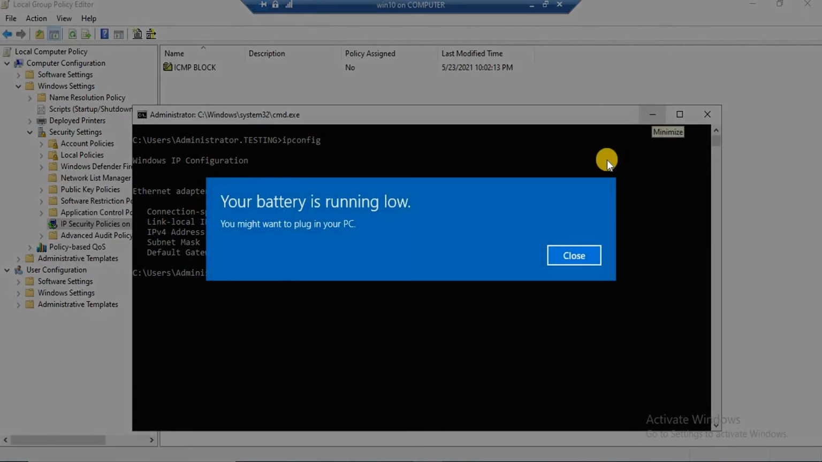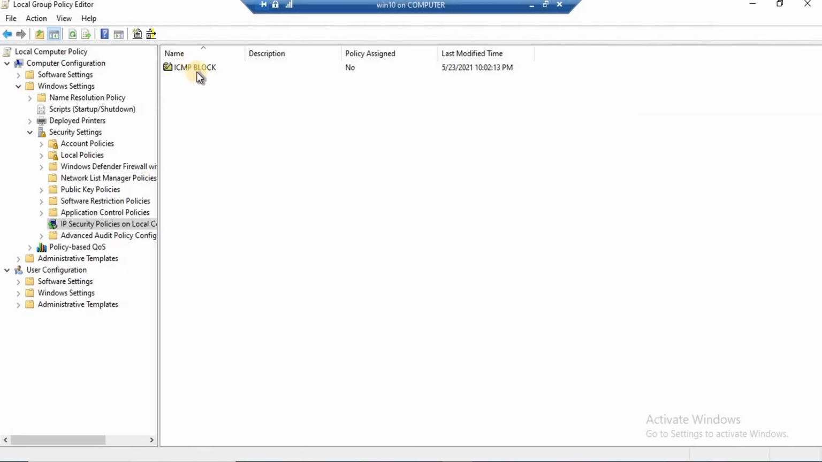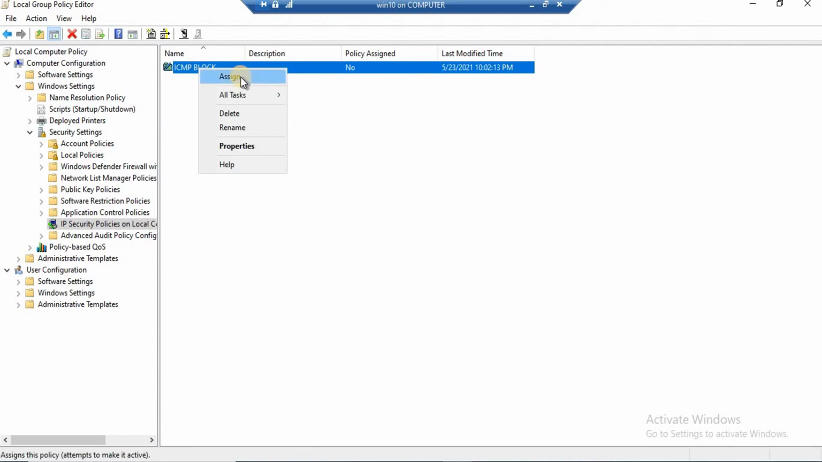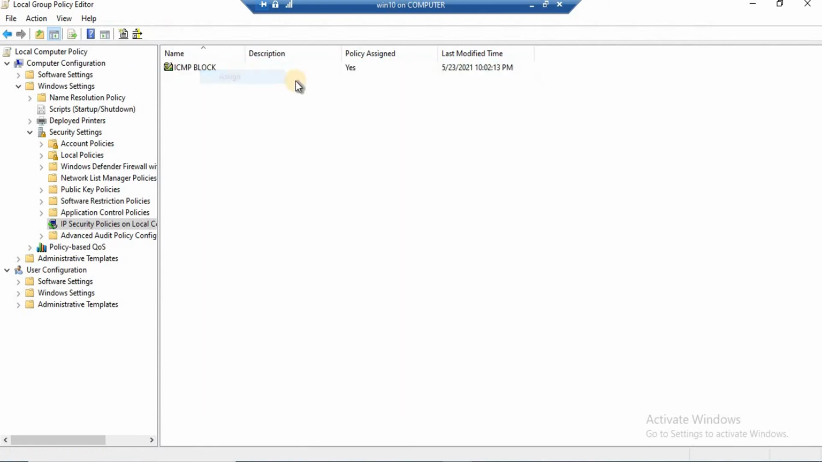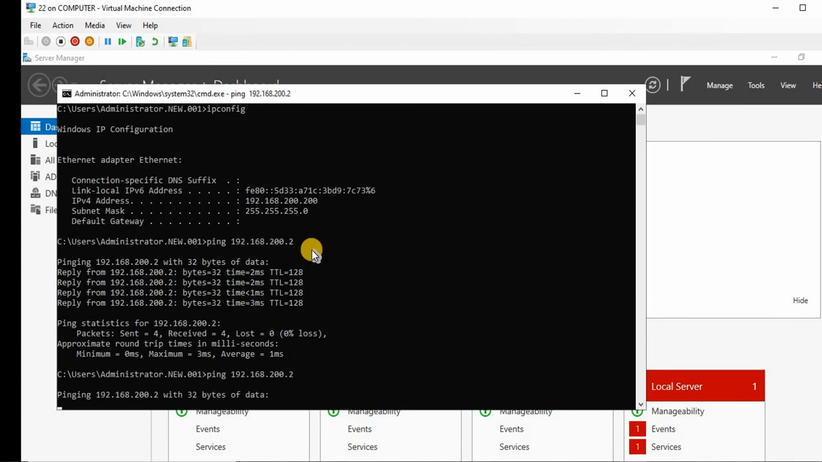Making your IPSec policy does not guarantee that your policy will be deployed immediately. If I right click over here, did you notice it is not assigned so far? So after making the IPSec policy, you'll have to assign it. So I'm going to assign it. Now again, if I go back to the server and try to communicate with that client computer, the communication will not be done. See, stop now.